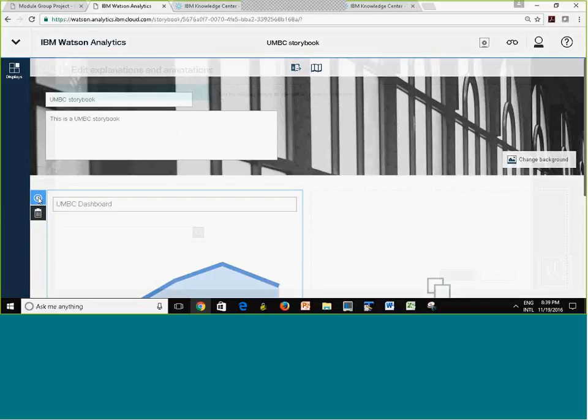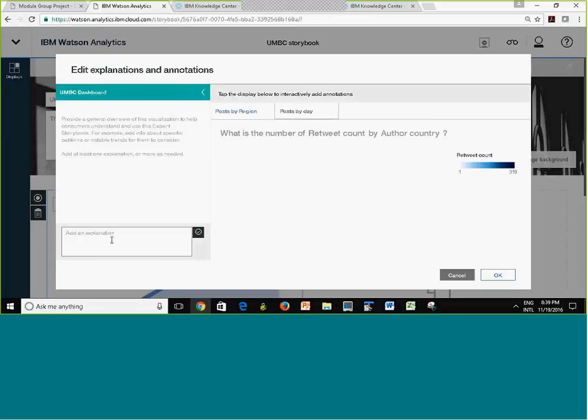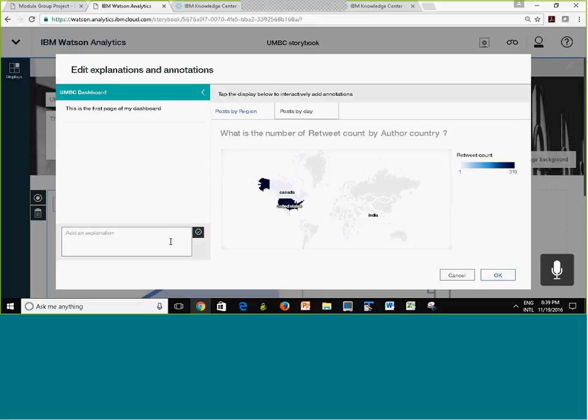So I can click here, and I can add basically a general message, right? This is the first page of my. And I can click here just to save it, right? What I could also do is I could add an annotation for a specific visualization, right? I can add an annotation to a specific visualization.